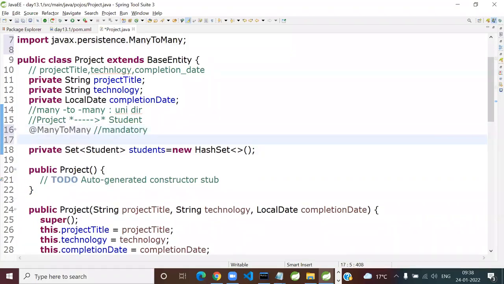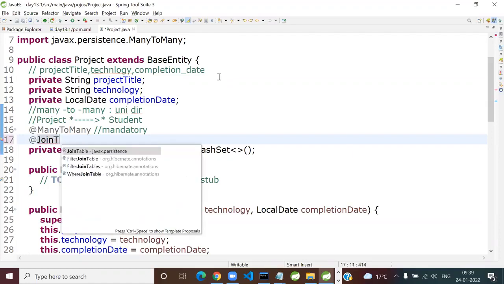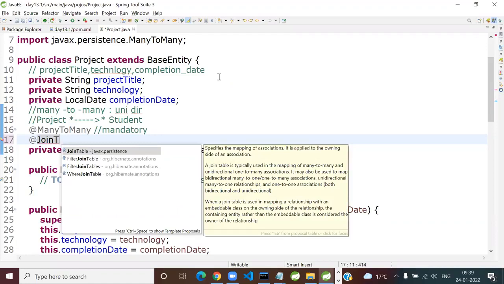But if you add only this much, who will specify the name of the join table? Hibernate. And it will be all Hibernate generated. So add the additional, optional but recommended one. Which is the annotation to specify the name of the join table? The name of the annotation itself is @JoinTable.